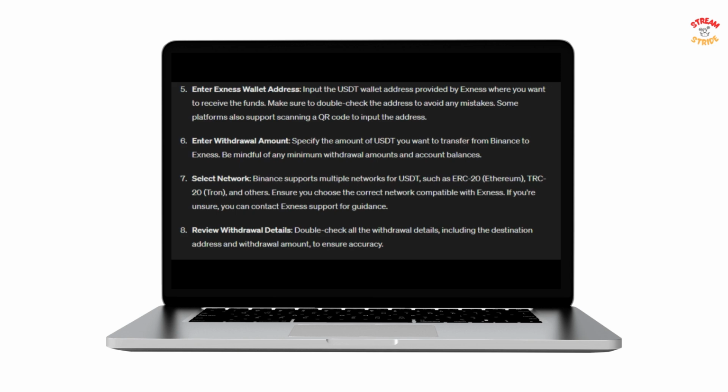Then enter your withdrawal amount. This means that you want to enter the amount that you want to send. Maybe it's 10,000, maybe it's 50,000. Then you want to select a network. Since Binance supports multiple networks, you want to select the one that is suitable for you.